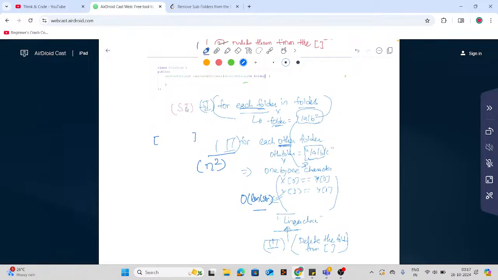Like let's say this is an array, you got some strings over here, a b c d. For A you will be checking with B C D, for B you will be checking with A C D, for C you will be checking with A B D, so it will be n square, and checking itself takes the length of the string. So this solution is order n square into length of string.